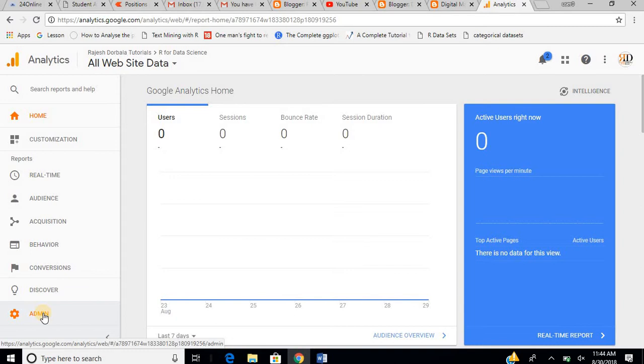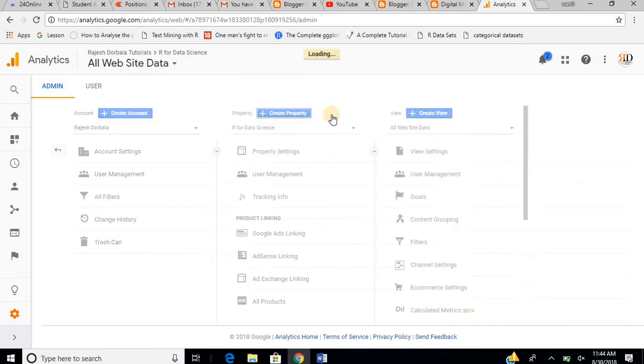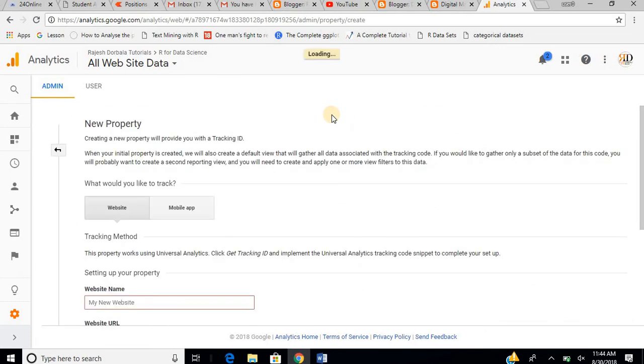Now listen. Now I go to this admin tab. In the admin tab, you can see here is my account. Okay, my account is Rajesh Dorwala. Likewise, here you can see a blue tab in the second column. In that, I click on the Create Property tab. I click on this. Again, it will throw a similar form that you have already filled.